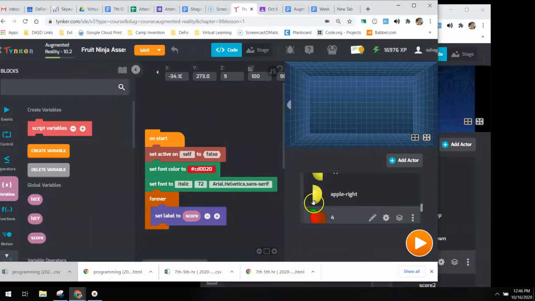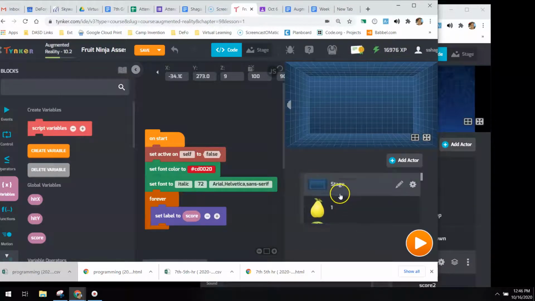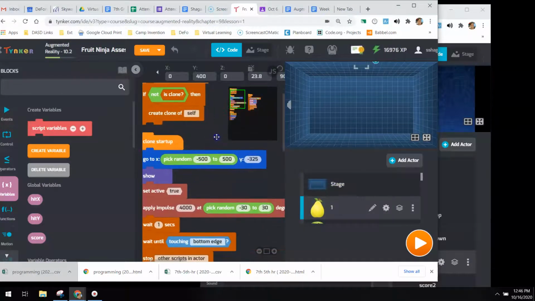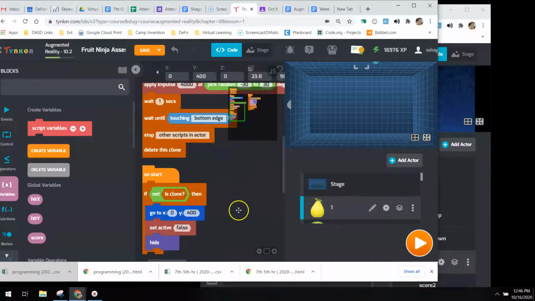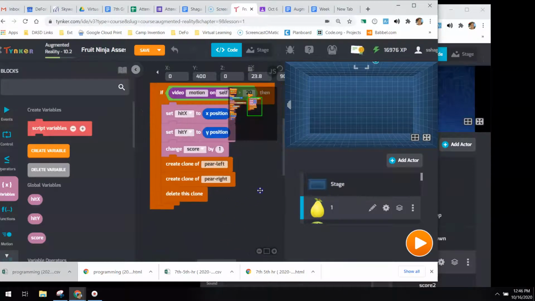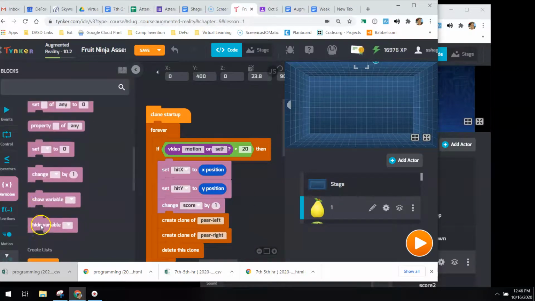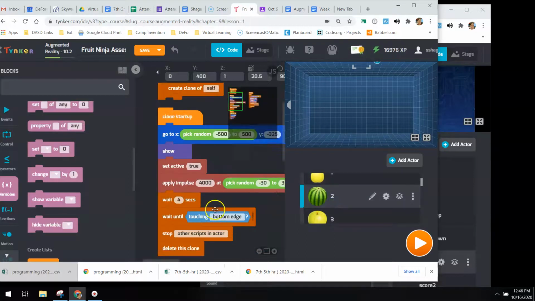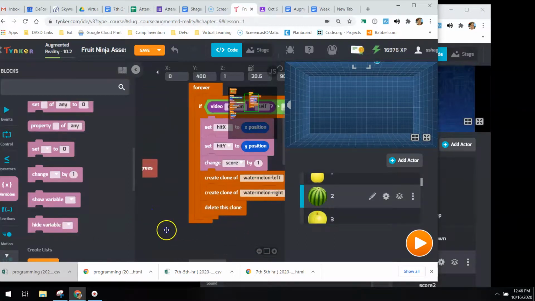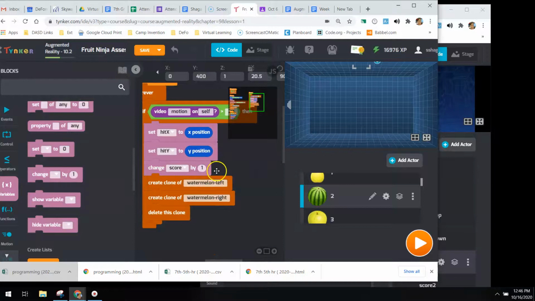We need to add a score each time we hit the piece of fruit. So go to the fruit and go look at where it is smashed in half. That's this, where that clone startup is. So here you will add in a change score by 1. So if you go over to variables, you'll grab a change and put change score by 1. You'll do that on each piece of fruit. You'll go over here and add a change score by 1.